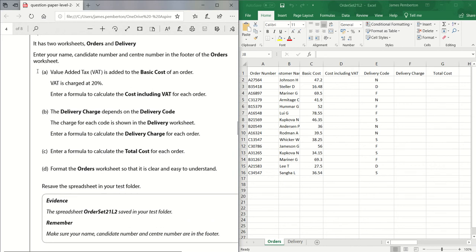So the first question, part A, says that value-added tax is added to the basic cost of an order. VAT is charged at 20%. Enter a formula to calculate the cost including VAT for each order. You can see on my spreadsheet I've got a column for cost including VAT, and a column that says basic cost. So what I'm going to do is put the formula in once and get it right for one order, and then copy that all the way down.